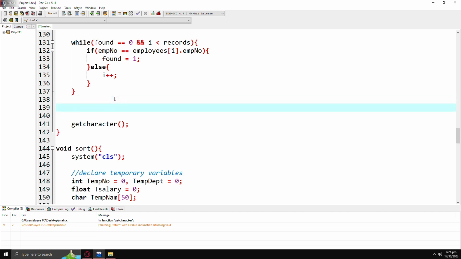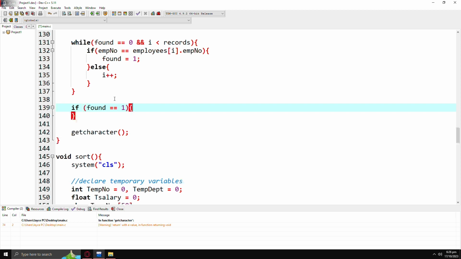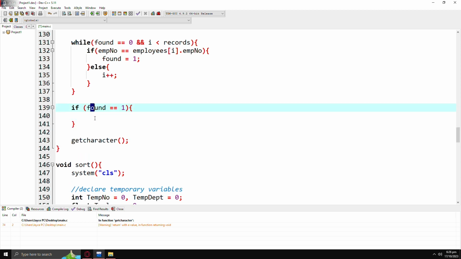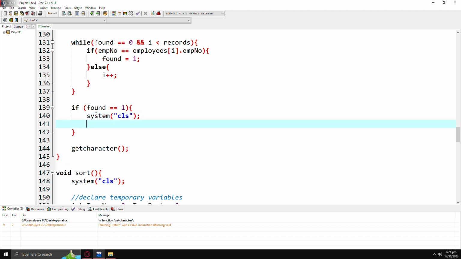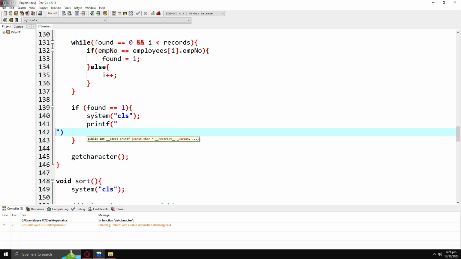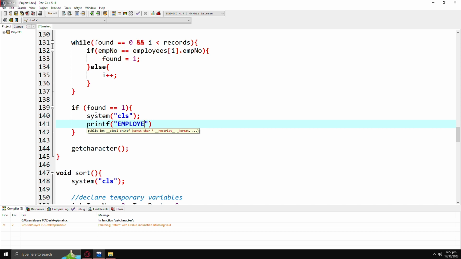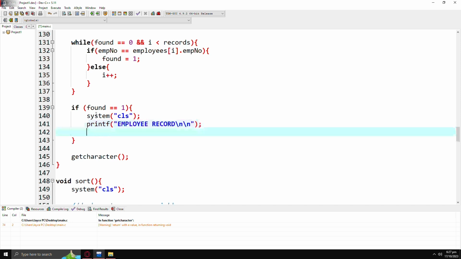So, sa baba naman nito, if found is equals to 1, kapag may nahanap na number, ang gagawin niya, system cls and printf employee record. I-display niya employee record.